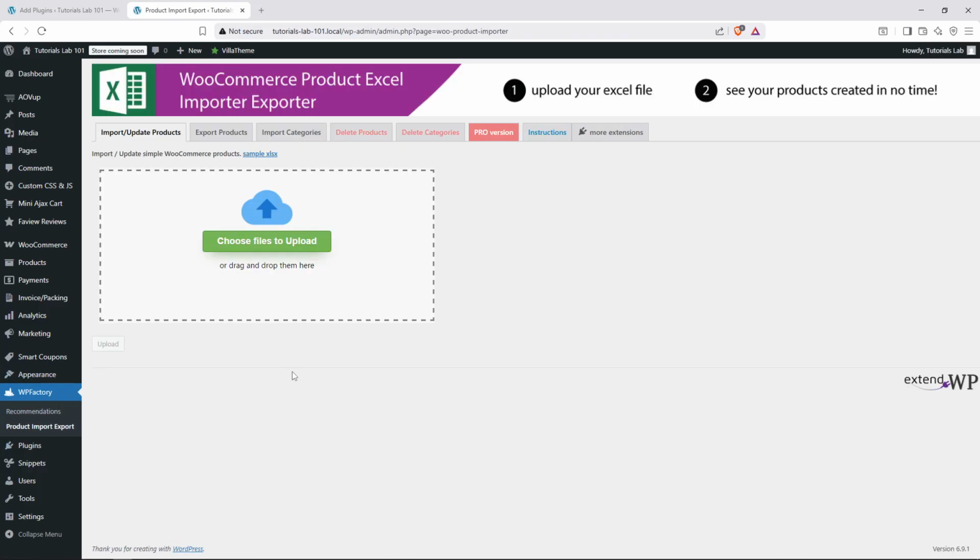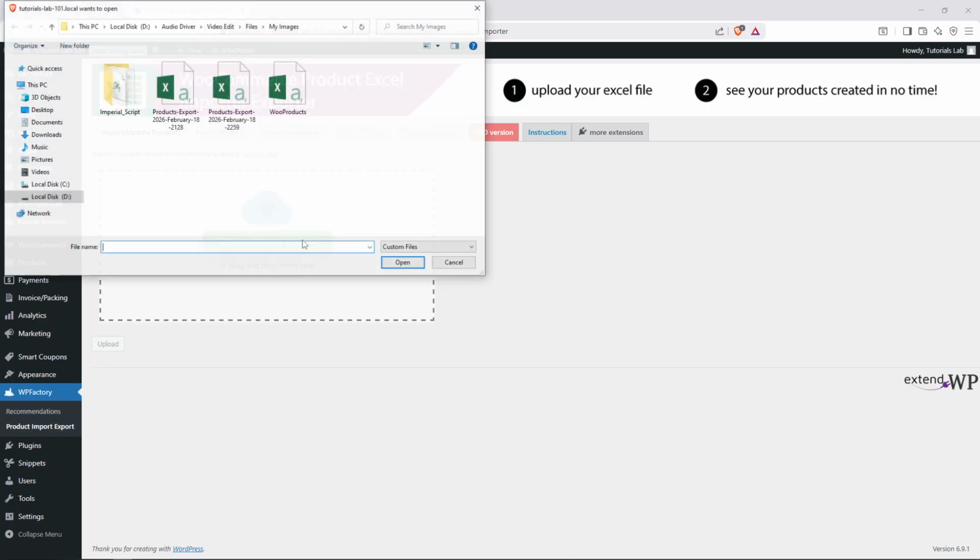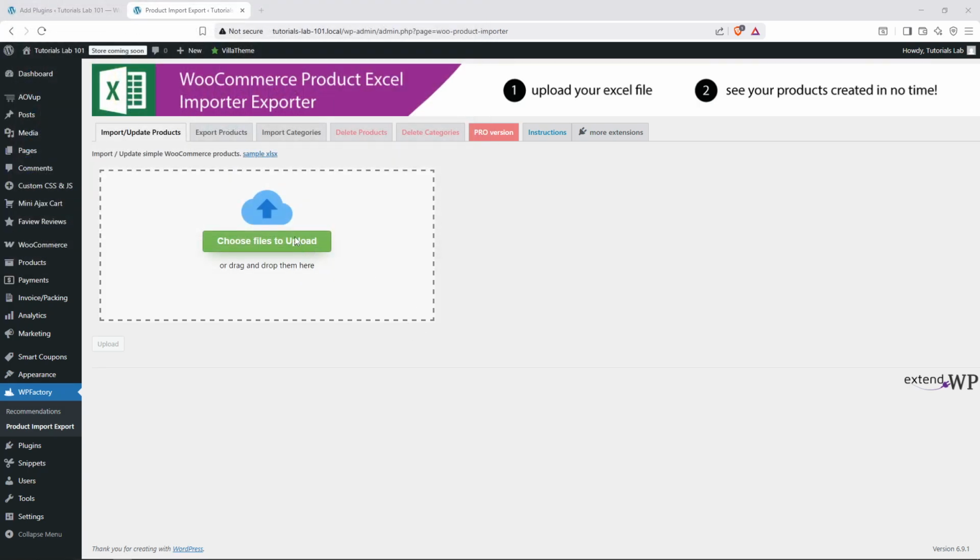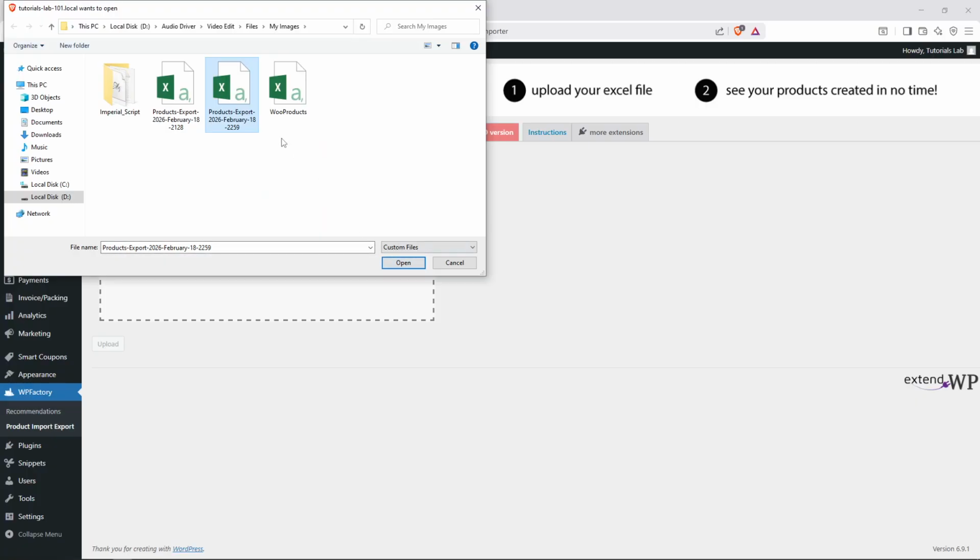To update your products using SKU, you'll see a button that says Choose Files to Upload. Click on this button and a File Explorer window will pop up. This is where you'll select your updated CSV or XLSX file that contains all the product information you want to update. Navigate through your files, locate the correct worksheet, and click on it to select it. Once selected, click on Open to proceed with the upload.